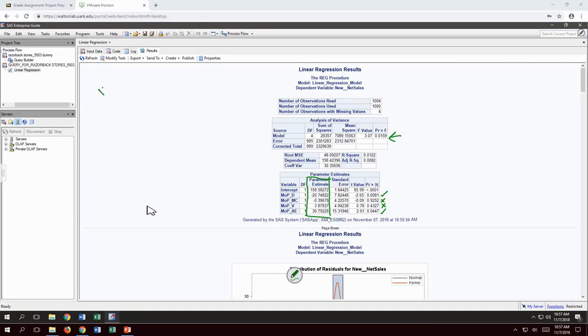We're trying to predict net sales. We have a y-intercept. Could there ever be a case where the intercept wasn't significant? No. Just the way the model's created, the intercept should always be significant.